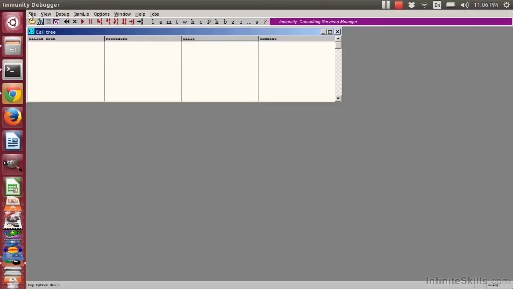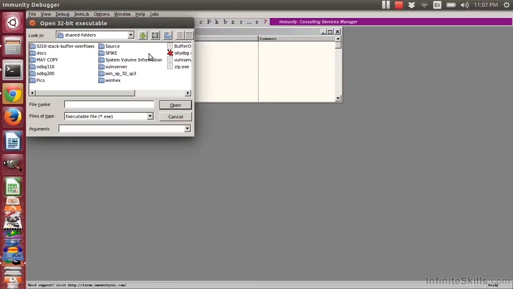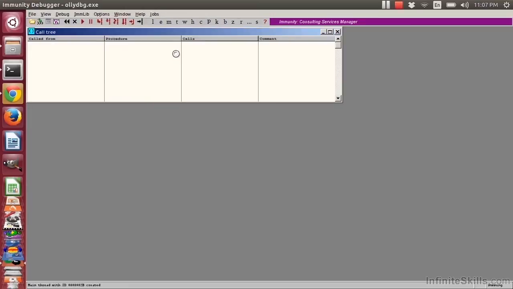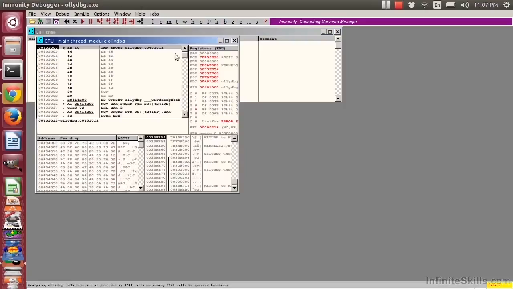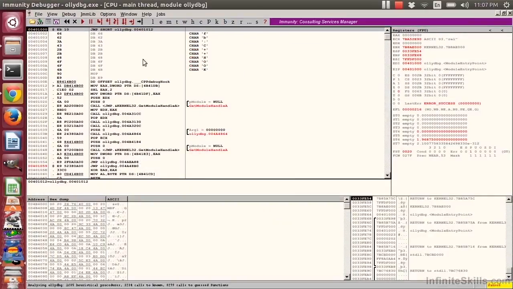Here I have the Immunity debugger, which is running. We'll go into the details of Immunity in future videos. For this video, just to show you what it looks like, I'm going to go ahead and open another debugger. And this debugger is called OllyDbg. Now, when you look at this, first of all, you're probably going to notice that the type is kind of small. We'll show you how to adjust that. But you'll see four basic windows.